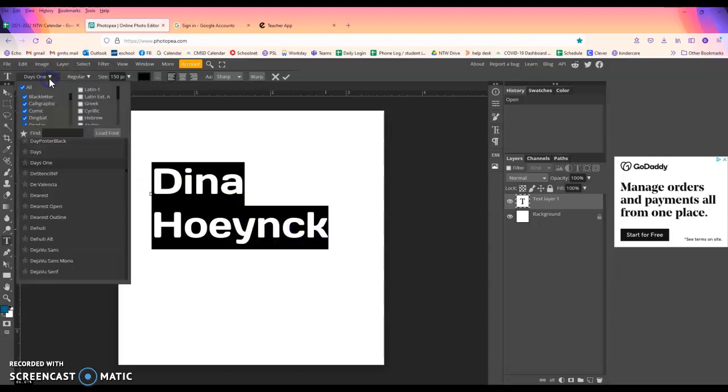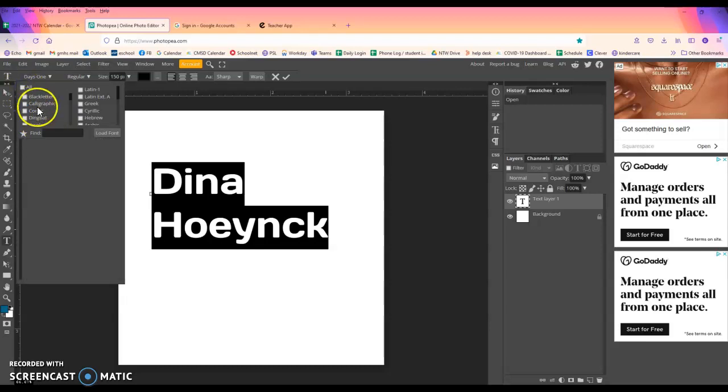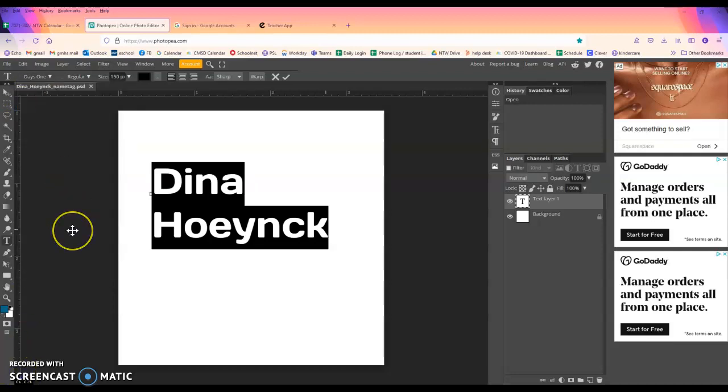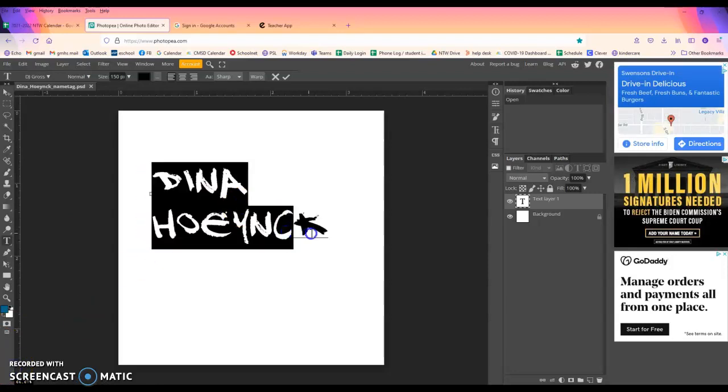And I can change the font. One nice thing about Photopea is that it allows you to filter fonts by their type. So if I uncheck all and only check, say, hand-drawn, it will only show me fonts that have a handwriting style. You can use that feature to quickly find a font that is interesting to you and suits your personal style. I chose this fun-looking, kind of disorganized, chaotic font because that's how I'm feeling today.